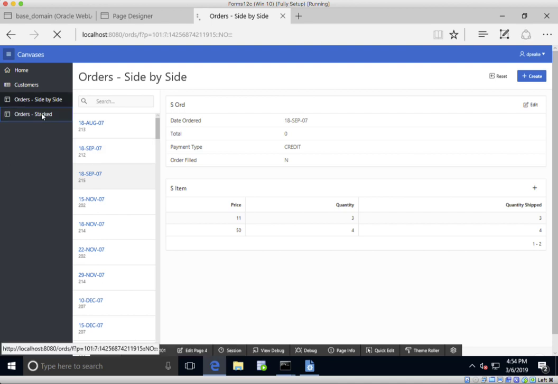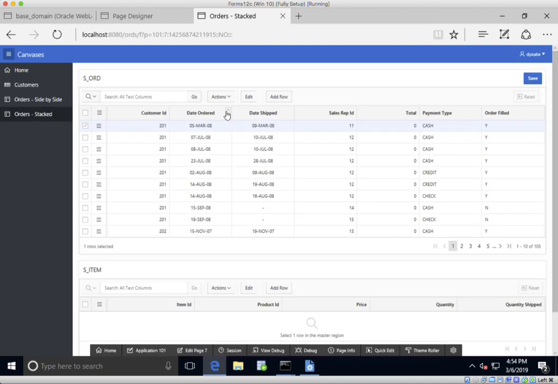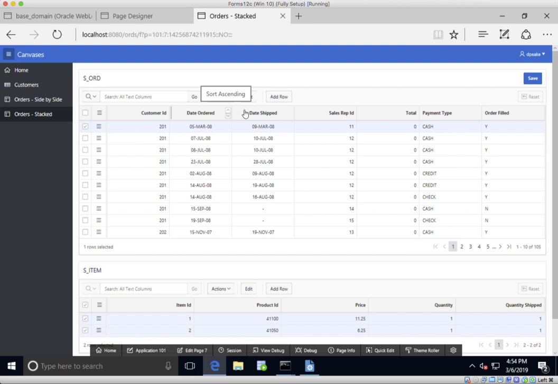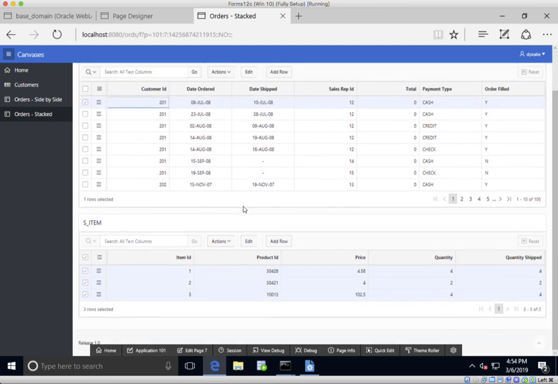If we look at the stacked one, then it's a different sort of layout where we have all of our master records up here, so our different orders. And as we select a different order, you'll see that we're showing the interactive grid here with multiple items, and we can actually easily change these. We can also easily add additional detail tables as well if we choose to.